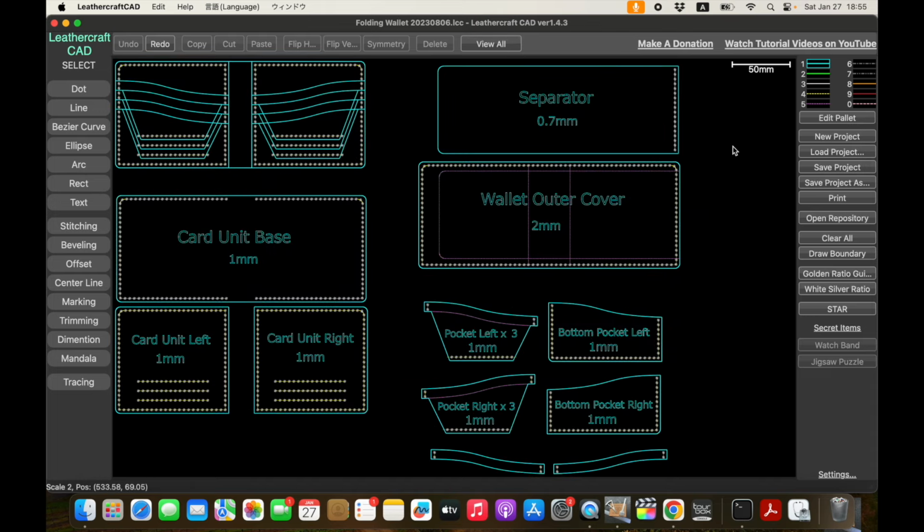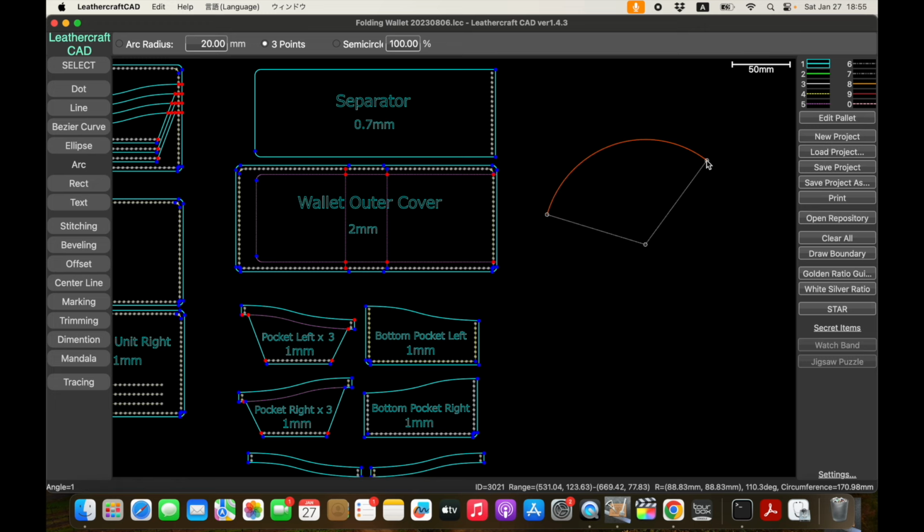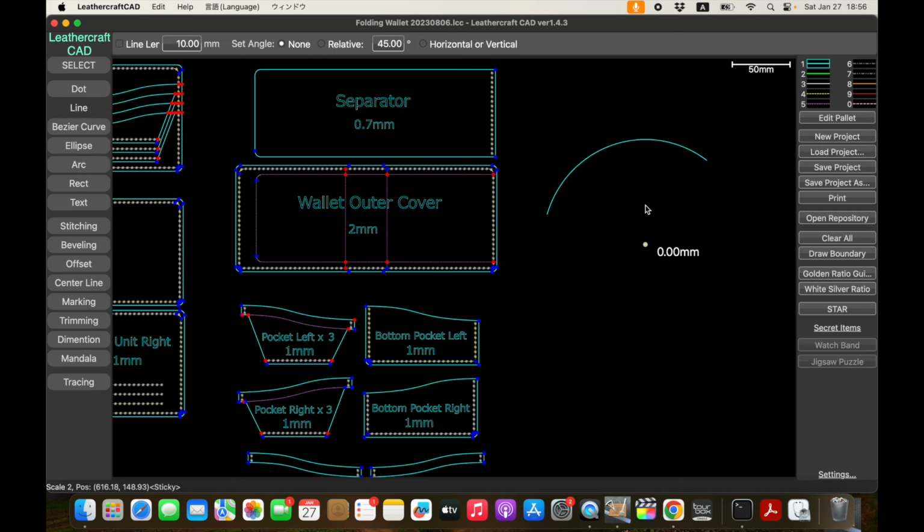Next thing is I added a new feature to the arc. So let me draw an arc. 3 points, so 1 and 2 and 3. Okay, so in the previous version, I added a feature to indicate the middle point of the arc. So if you draw a line from the center to the middle, you can snap the end of the line, and then like this.